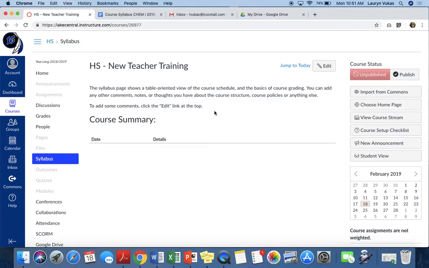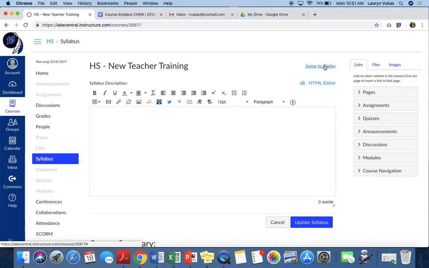So we obviously want to put something on that syllabus page. If you go over here to edit in this upper right corner, you have this blank canvas to work with. Now, you can choose whatever you want. You can put a quote on here. You can put a picture. Because it's the syllabus page, we do want to make sure that we link that syllabus.